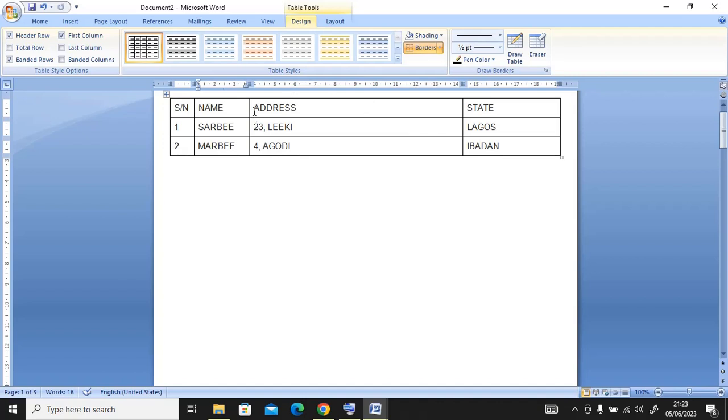So this address now, I can bring it to the middle. I can bring the heading to the middle, I just press Ctrl E. You can see it's in the middle now. Everything here, I can also make to be in the middle. So I'll just highlight them like this, then I'll bring them to the middle, Ctrl E. So everything will be in the middle. I can bold them, Ctrl B. Now I can italicize them, Ctrl I. No problem about that.